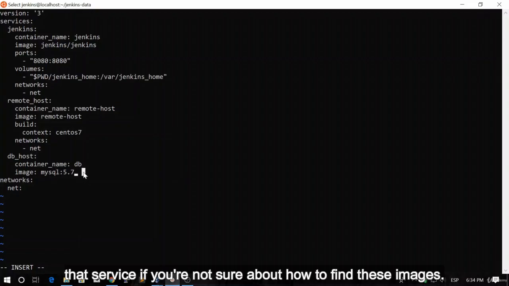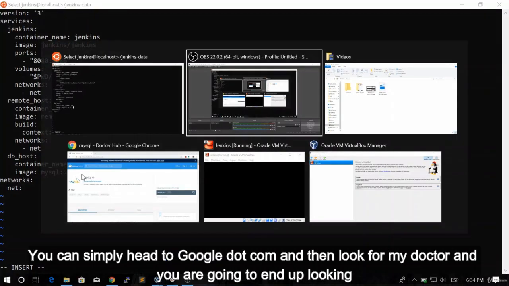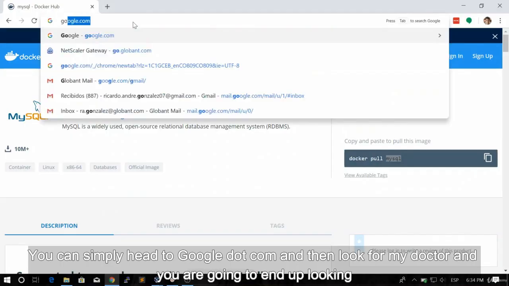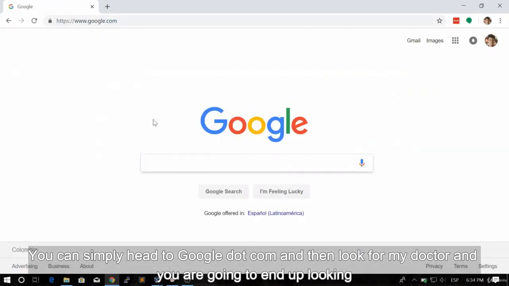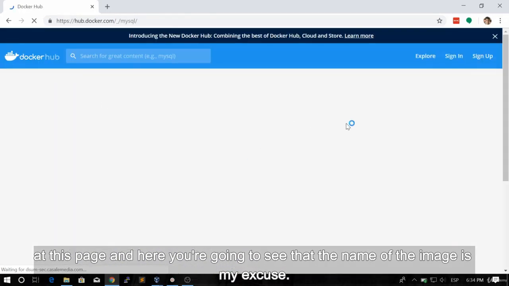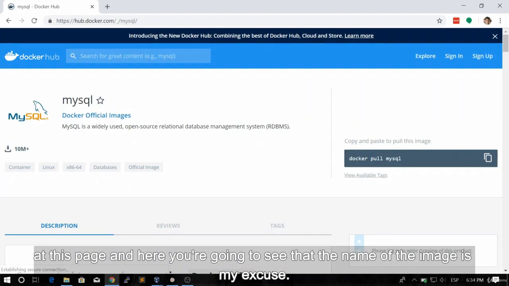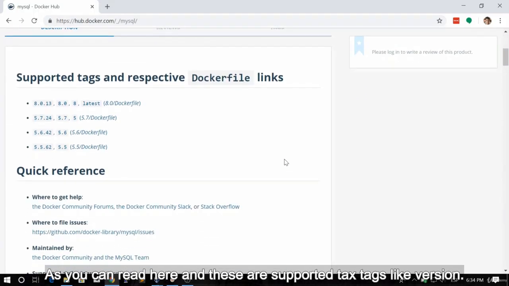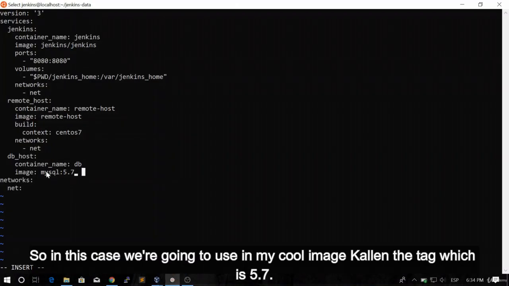If you're not sure about how to find this image, you can simply head to google.com and look for MySQL Docker, and you're going to end up looking at this page. In here, you're going to see that the name of the image is MySQL, as you can read here, and these are the supported tags. So a tag is like a version. In this case, we're going to use the MySQL image, colon, the tag, which is 5.7.